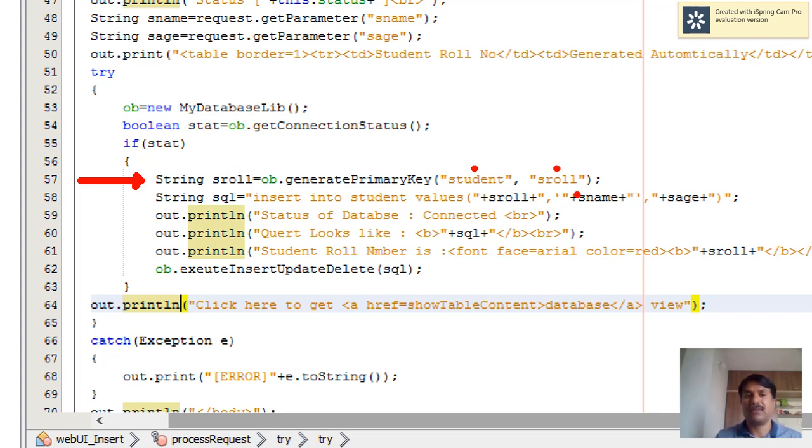Now the query is being formed. The query is being executed here. If you look at here, the database function which we have created, execute insert, update, delete, gets executed and the SQL is executed here.